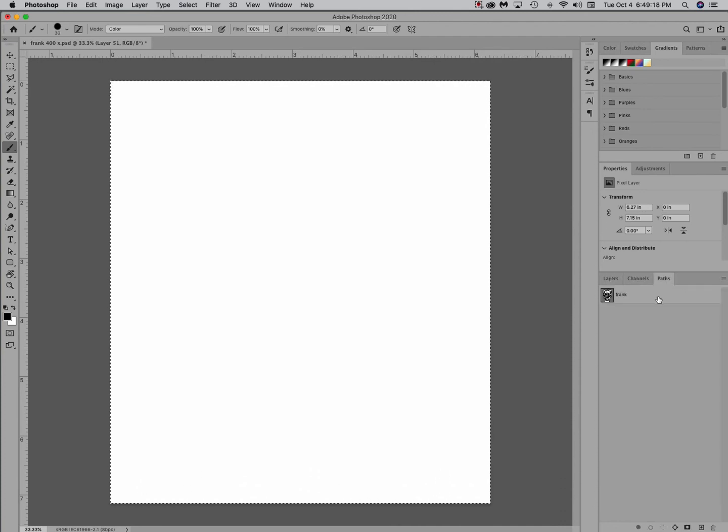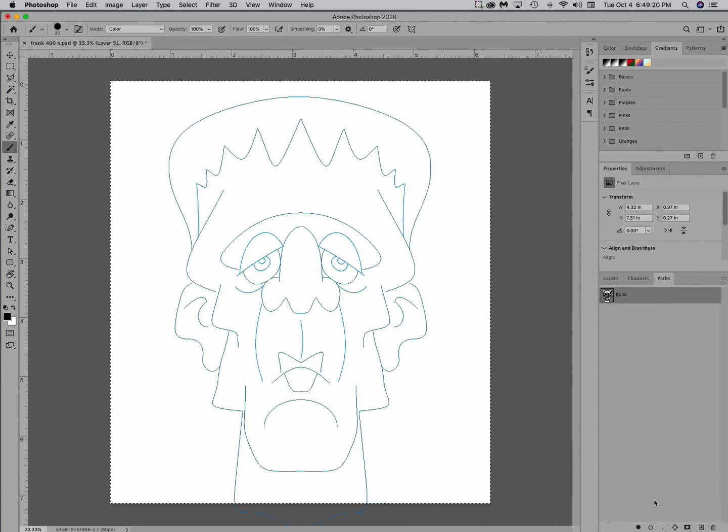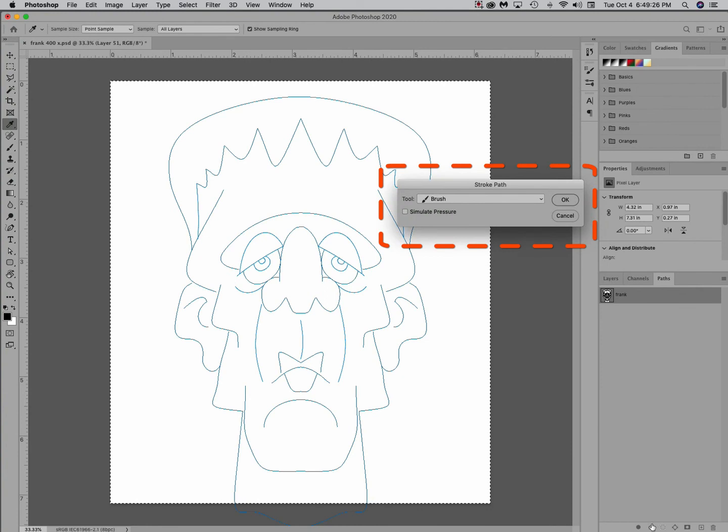I go back to Path, I click on Frank, and I go down here, this is the button to apply a stroke. I'm gonna hold the Alt Option button, click on it, and I'll get this screen. And right here, it says Simulate Pressure. So I'm gonna click on that and click OK.